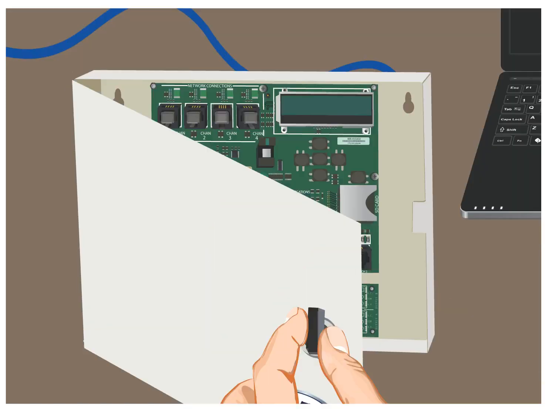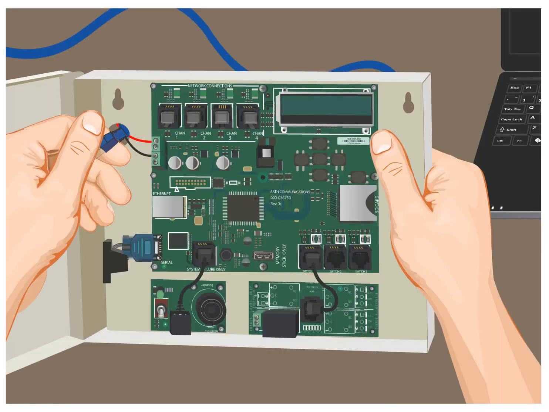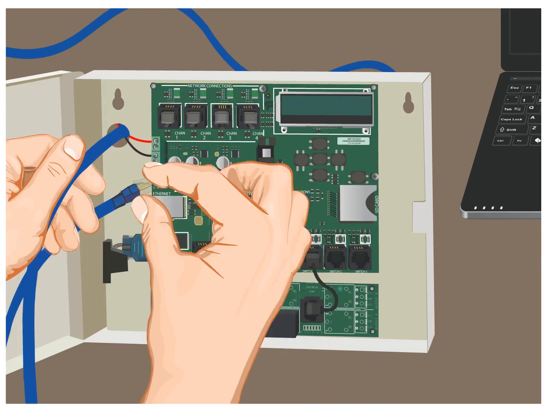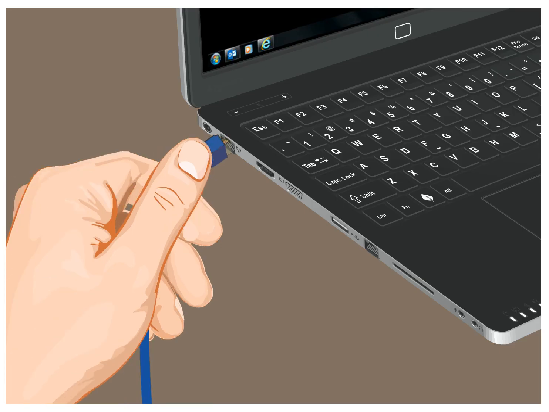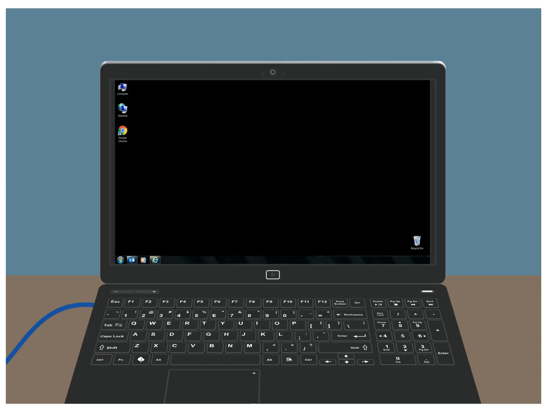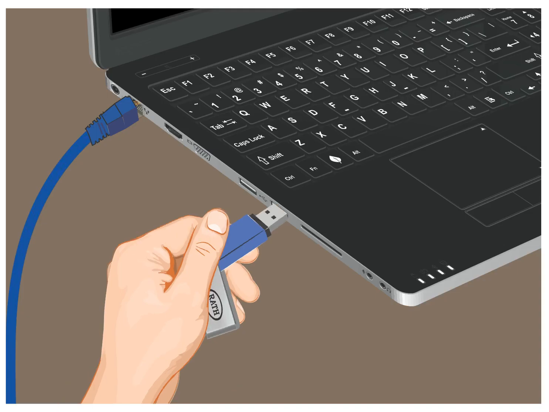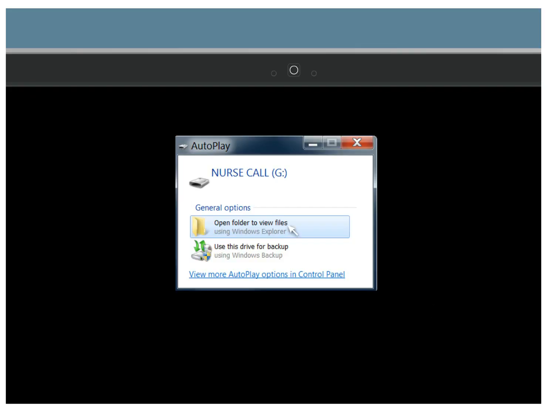Locate the host controller and apply power using the provided power cable. Use a network cable to connect your laptop's NIC to the Ethernet port of the host controller. Locate the Rath USB jump drive and plug it into your laptop's USB port. Open the Rath Nurse Call folder.